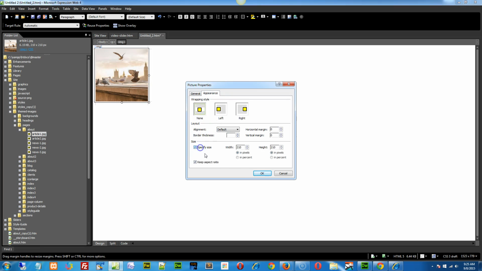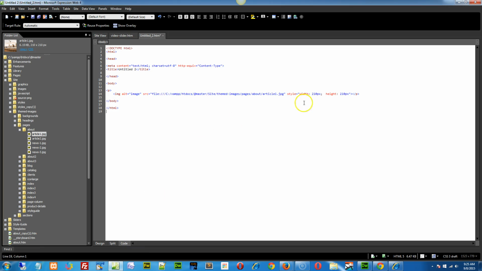But what happens is, if you double click on an image and it has a specified size, that is a hard coded size. As you see right here, there's the image tag, there's the style, and it has a width and a height. This is what the Microsoft programs do. That's called an inline style.